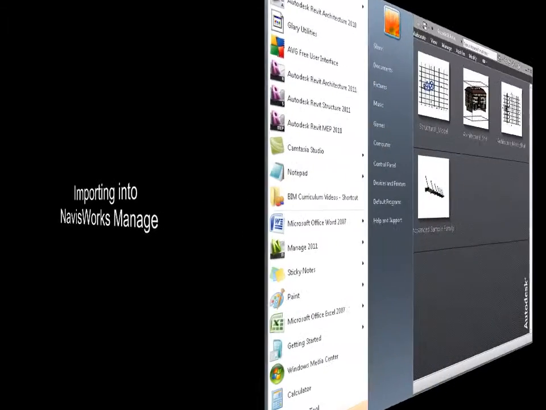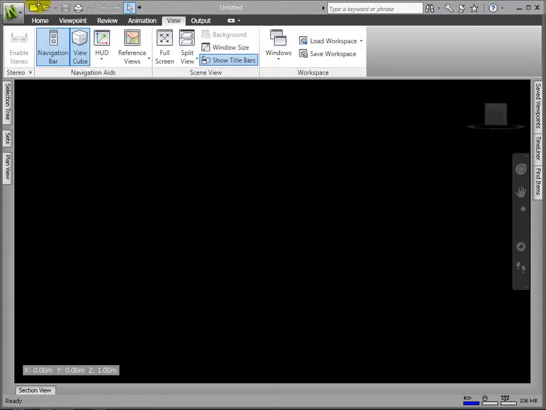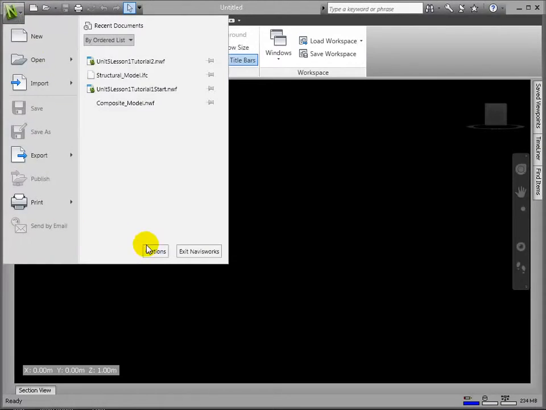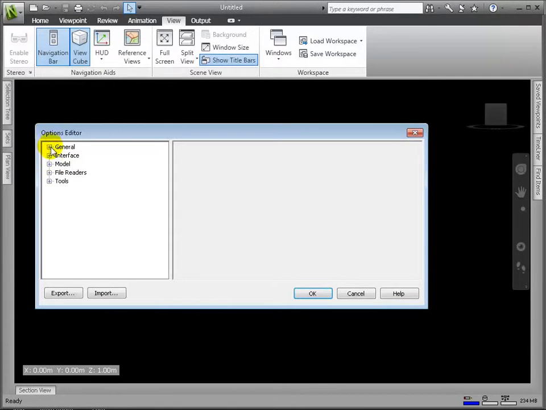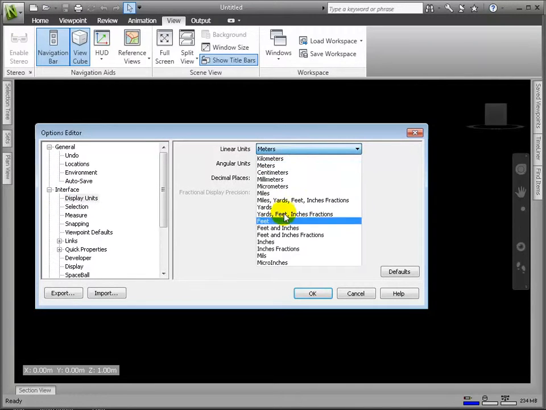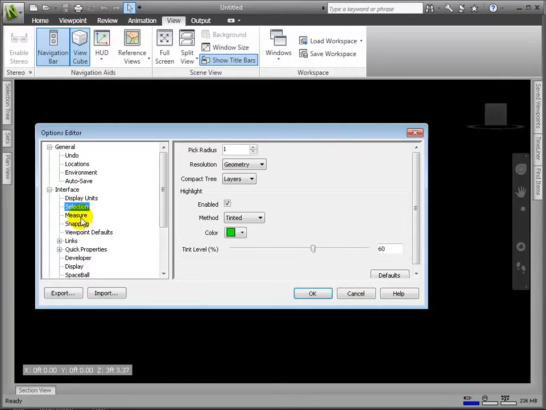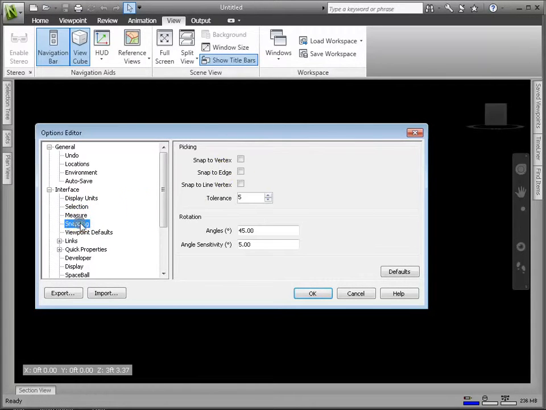From within an empty Navisworks file, we can now begin to aggregate the different model parts. First, we should confirm that the global option settings suit our project needs. On the Tools menu, click Global Options. Expand the interface node in the Options Editor dialog box and click Display Units. Choose the linear units from the list, changing from meters to feet and inches. We can also check that our viewpoint default settings and our model performance are set accurately.